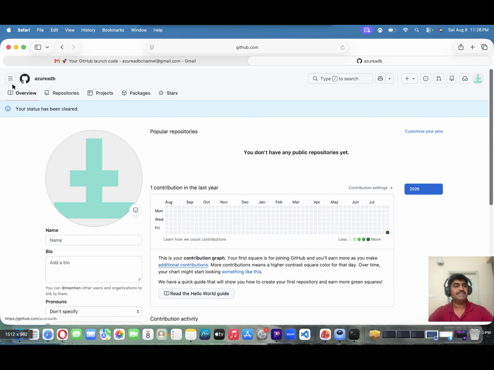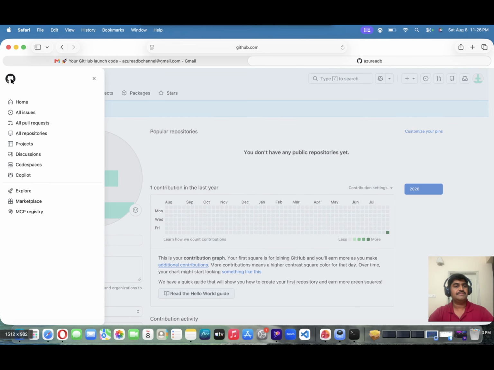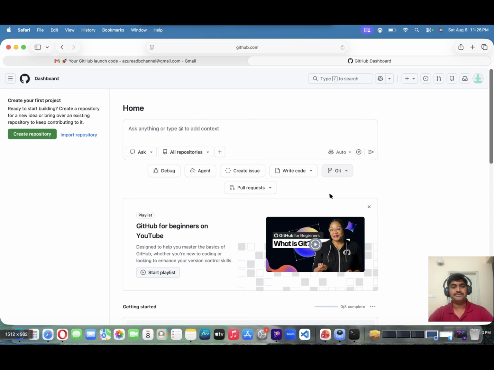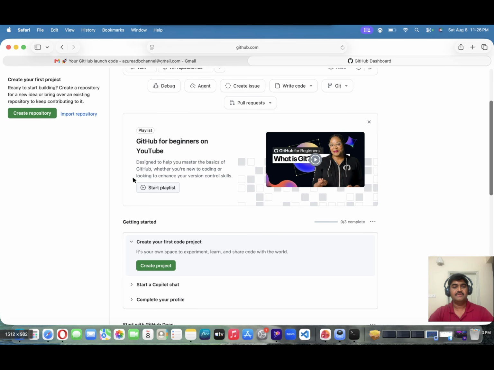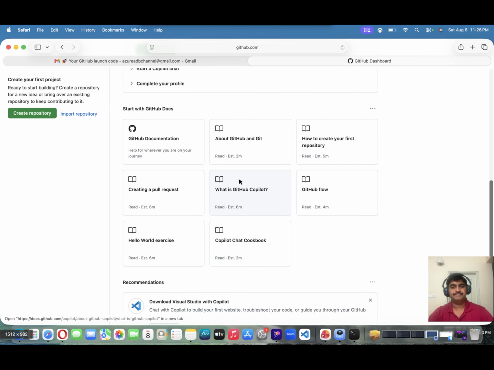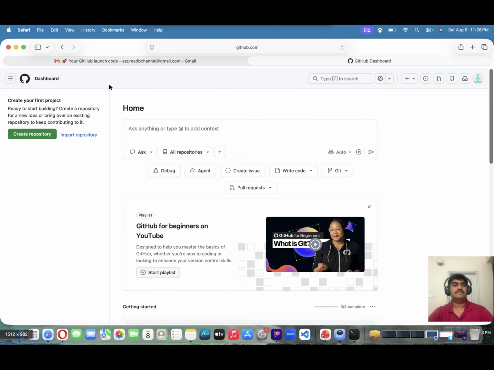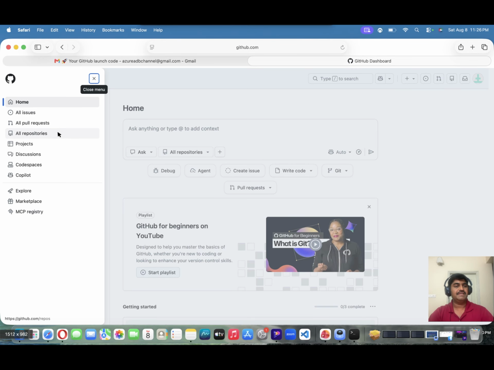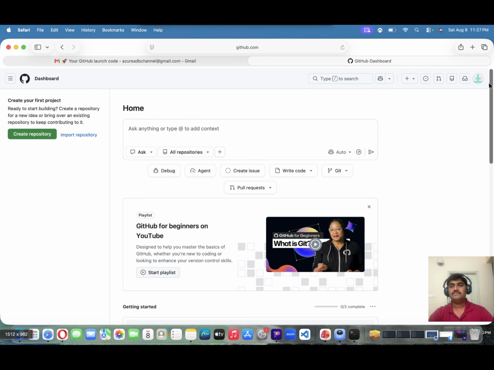One more thing: here we have the home button. If you click on this home button, it will take you to the home page, and here you get create project. Next, you have all pull requests and all repositories. You can go through all these options here. So this is about creating the GitHub account.